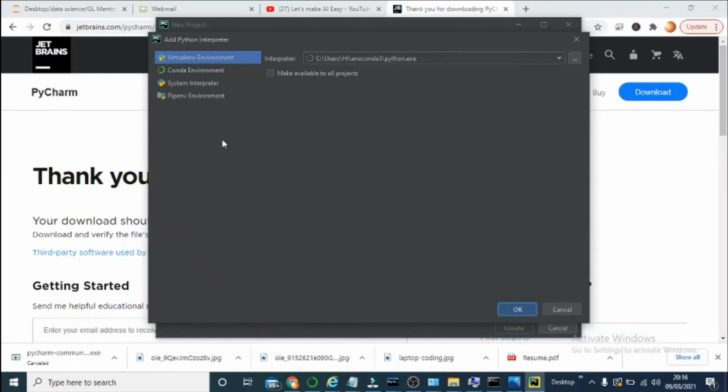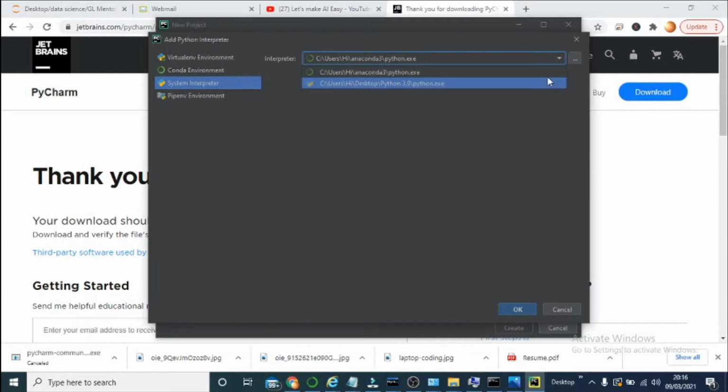But if you want to pick up Python separately, you have to go to this system interpreter, and from the system interpreter, you can now see two different versions of Python popping up. One is from Anaconda and another is from Python 3.9, which is the version I have explicitly installed for Python. I have shown you the Python installation video where I installed Python 3.9 separately. So this is the same. I am just selecting that. By selecting this, I am allowing Python, which we have installed a priori, to be accessed with the help of PyCharm. Alright, so just select it and click OK.